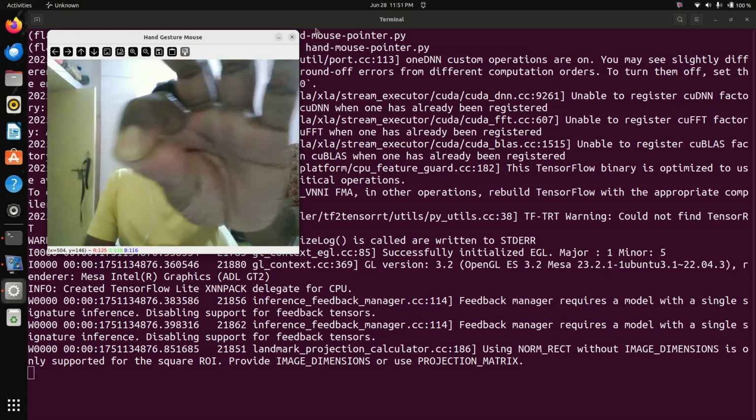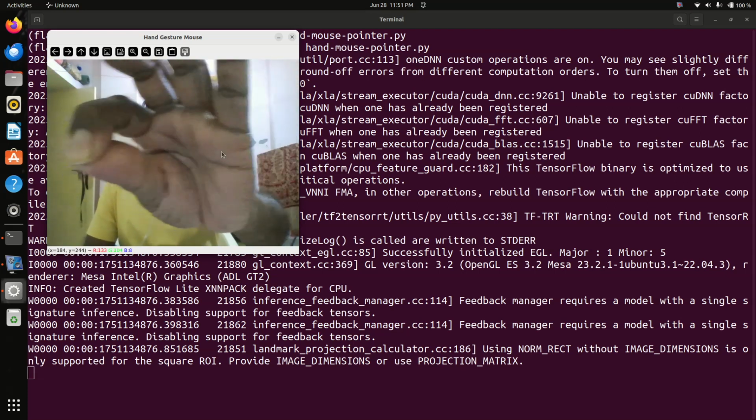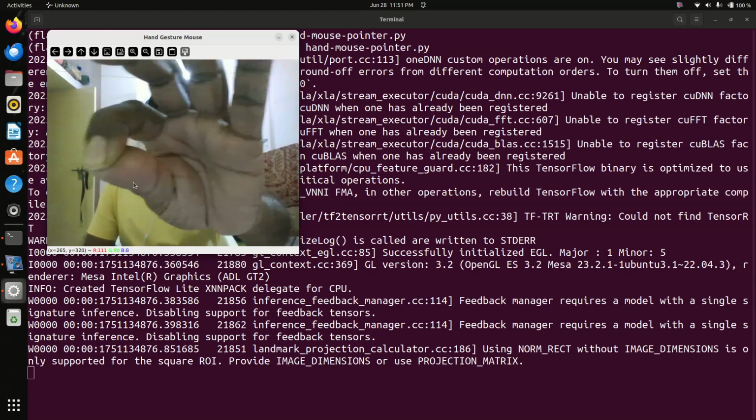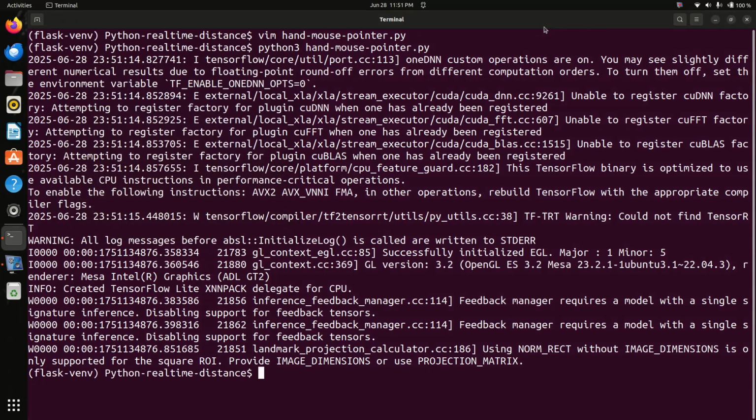Yes, you can see here. So I have successfully done hand tracking, mouse movement tracking using hand.